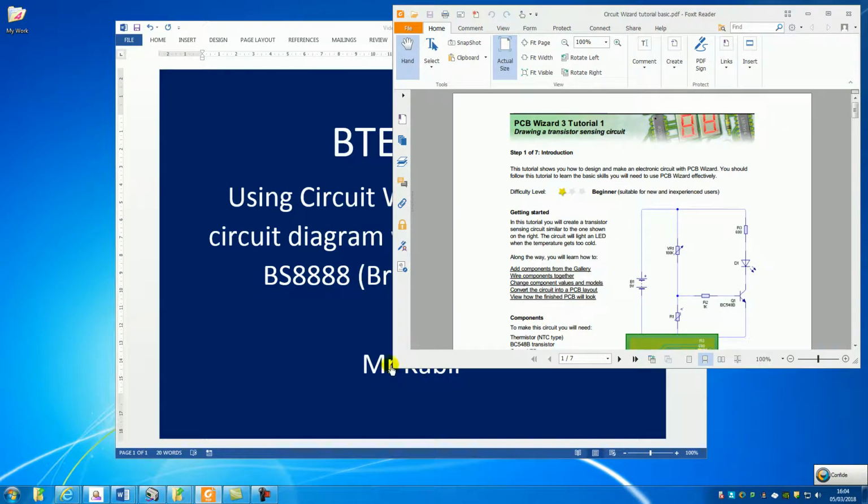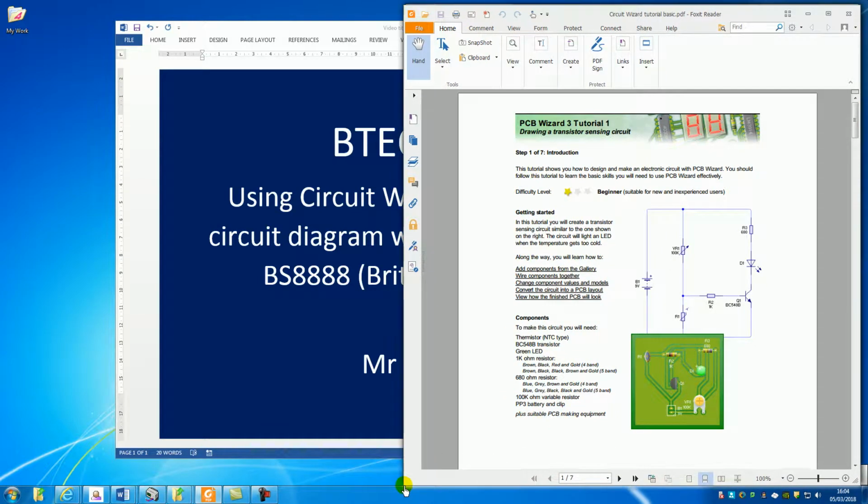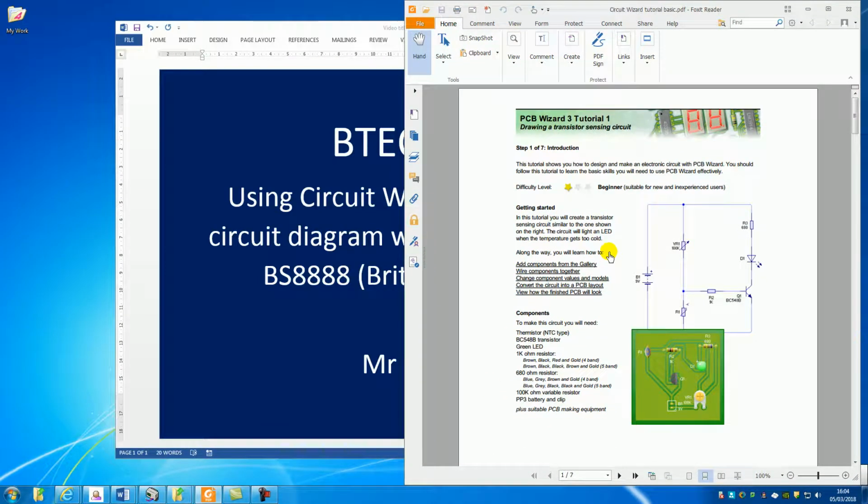Now when it comes up, I'm going to do this in a split screen, and I'm not going to go through the whole tutorial, but I'll just get you started, because a lot of tutorials on how to use Circuit Wizard tend to be quite basic. So I'm just going to give you an overview of the key things when you're starting this.